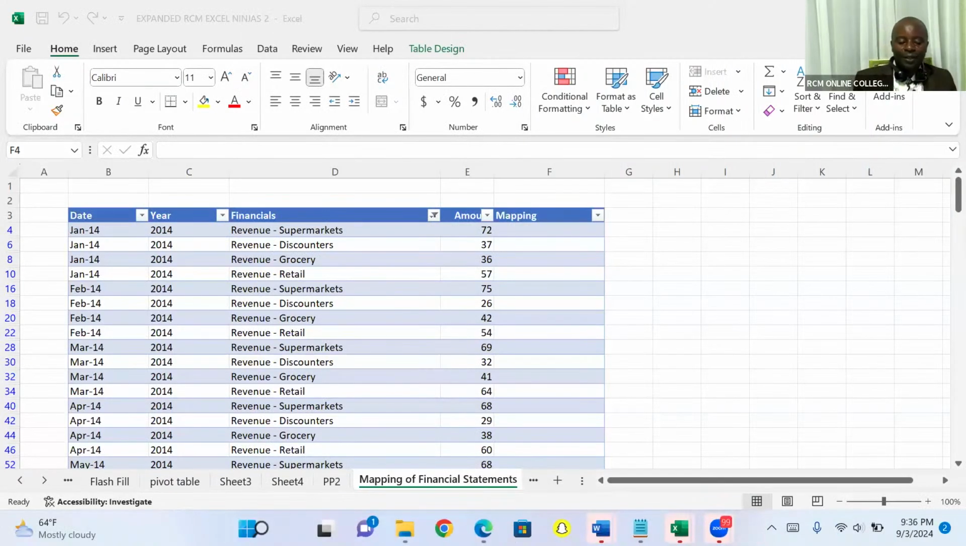functionality. So assuming you are given this kind of data, please go to the expanded RCM Excel Ninjas 2. You'll be able to see where we have a mapping of financial statements. Are we there?